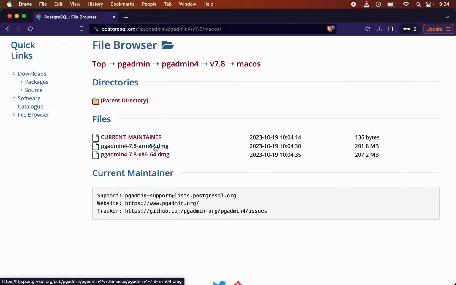If your system is silicon chip based, then you need to go with this ARM64. For example, if your system is a Mac M1 or M2, then that is a silicon chip based system, so you would go with this ARM64. And if your system is an Intel based system, then you would go with this x86 DMG file.